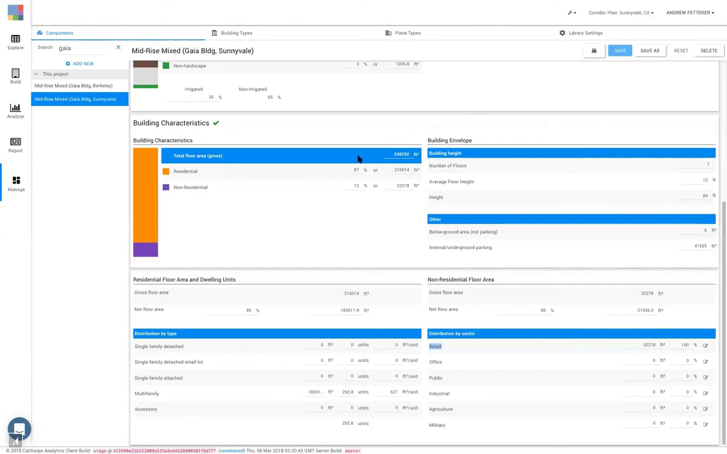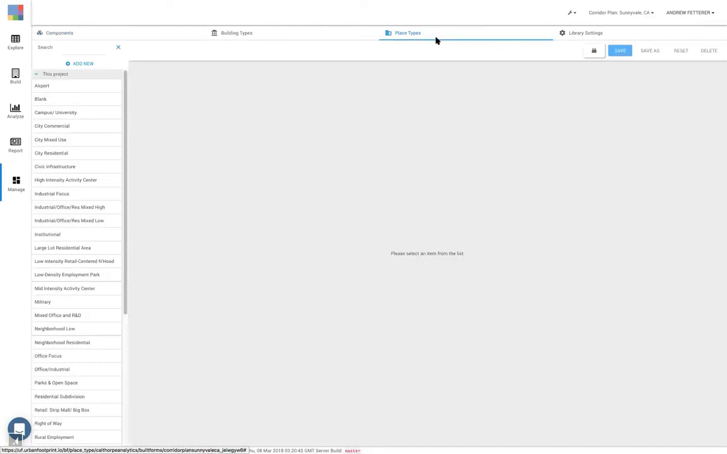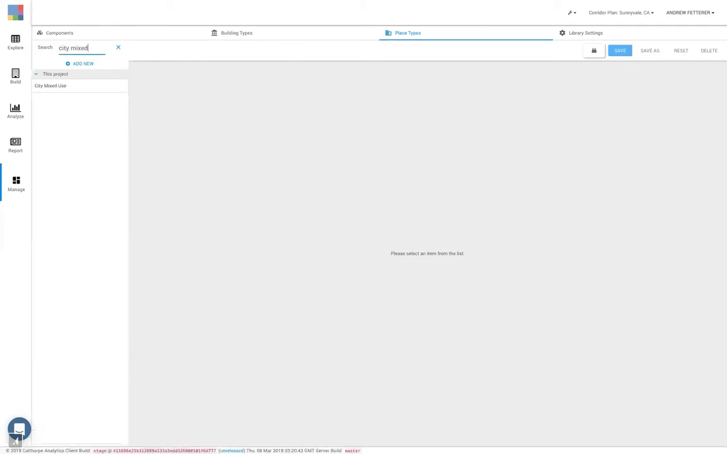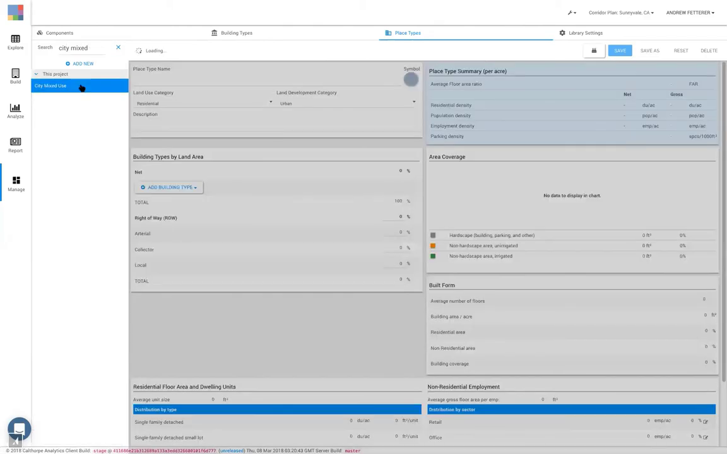So building types are typically painted on parcels. Place types, on the other hand, which we'll go ahead and look at now, are used to paint districts, as they incorporate the full suite of uses in a district, including streets, parks, and civic uses. Let's quickly look at a place type. I'll search for city mixed use. Go ahead and open that.